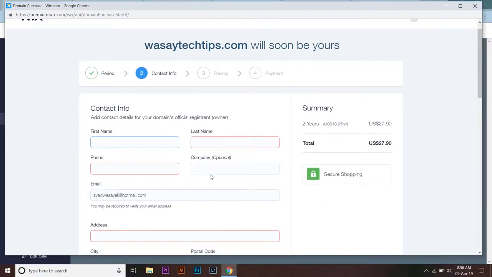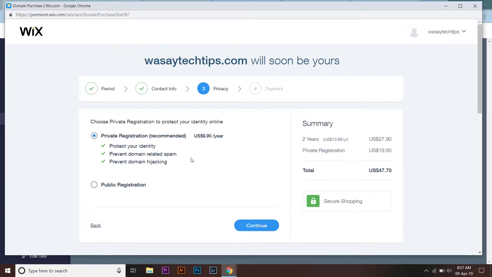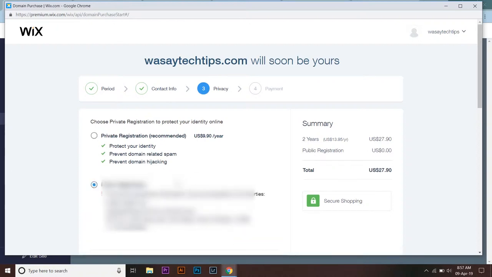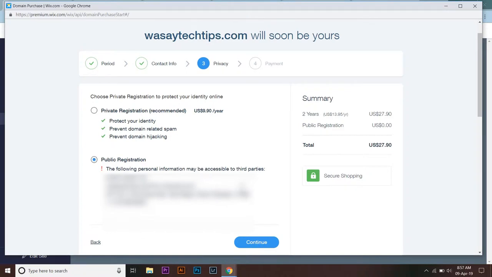Okay, contact information. Okay, private registration, public registration. I'm going to choose public registration for now, as I'm going to check it for 2 years. If I'm satisfied with it, then I'm going to go with private registration. The private registration protects some of your identity, like your email and your address, but I'm going to continue for now.